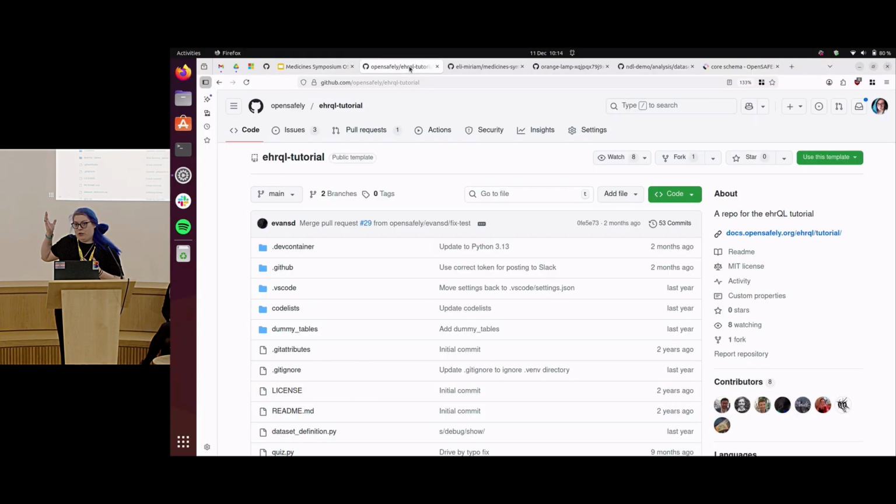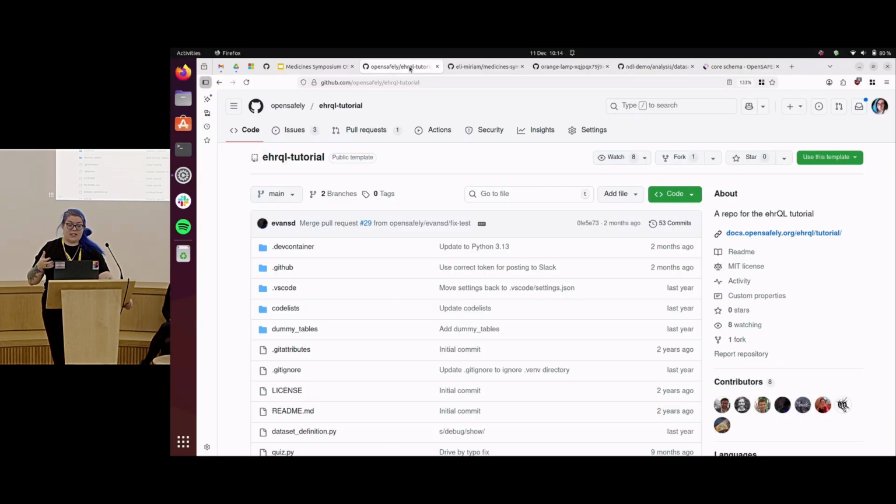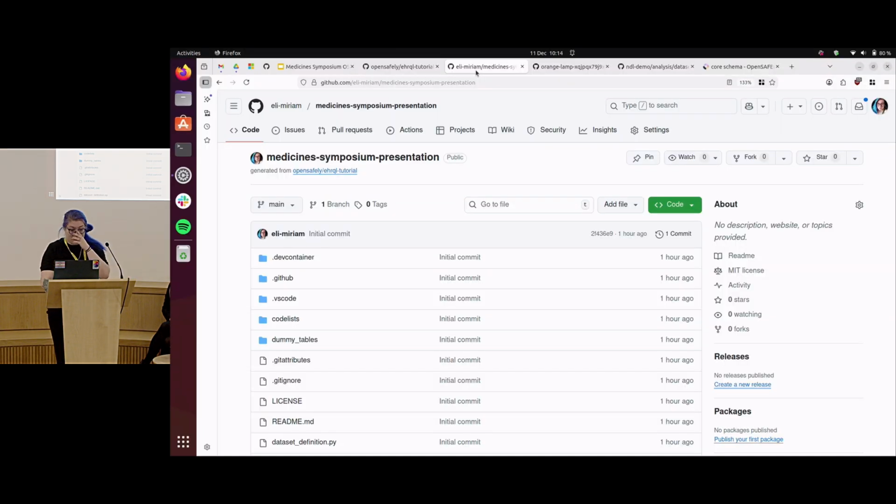this is the ehrQL tutorial in the OpenSAFELY repository, in the OpenSAFELY GitHub organization. This is a repository that we make available for people to get to grips with writing ehrQL for the first time, or maybe the second or third time. What you do when you use this is you use it as a template, and that creates a repository in your own GitHub account. And I have done that here. I have made one for today's Medicine Symposium presentation.